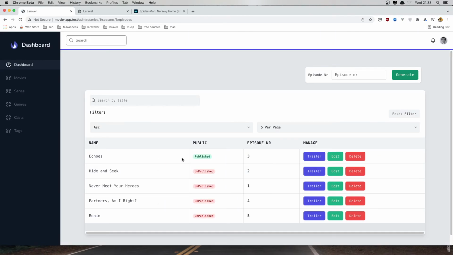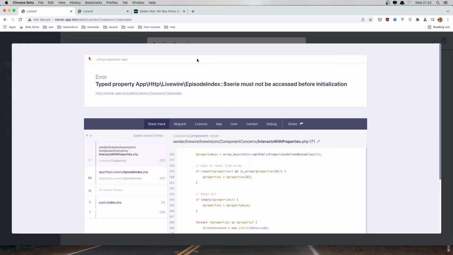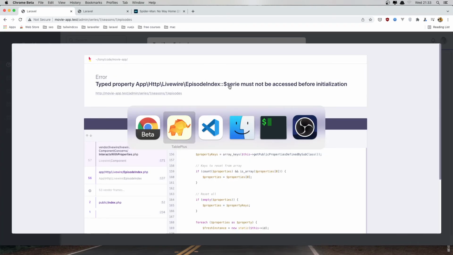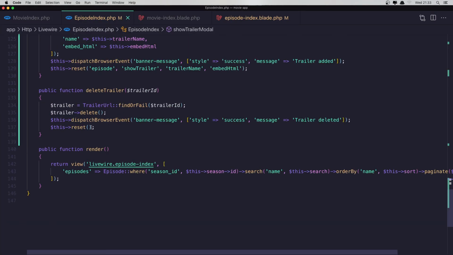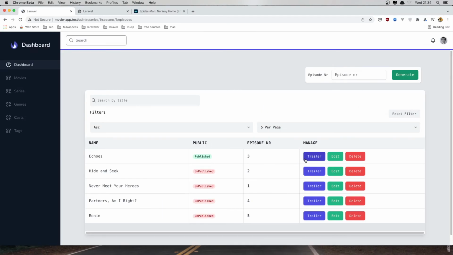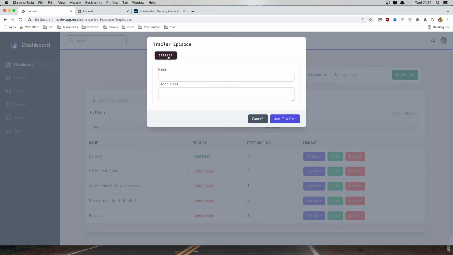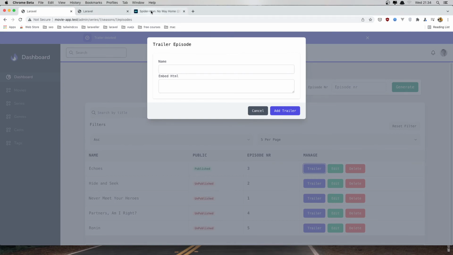From here refresh, and now if I check, we have 2 trailers. If I click, we delete that, but go to the episode index. When we delete a trailer, we reset everything. So I want to reset only those. Copy, paste, and hit save. Refresh. Go to the trailer and click again. Yeah, trailer deleted. Check. Okay.